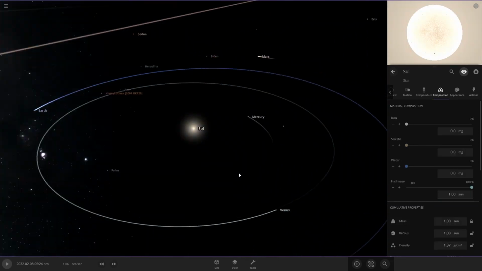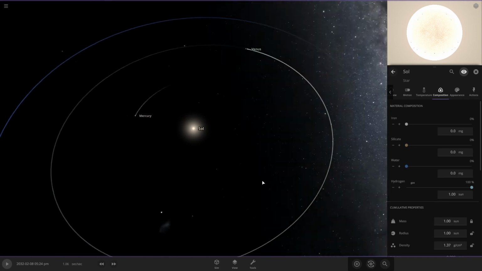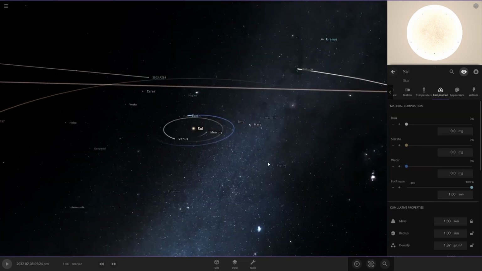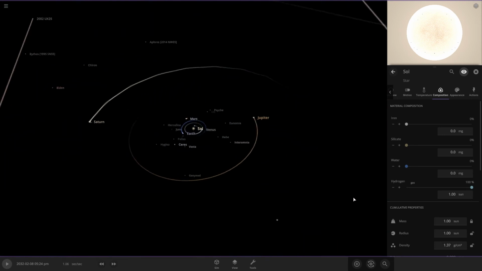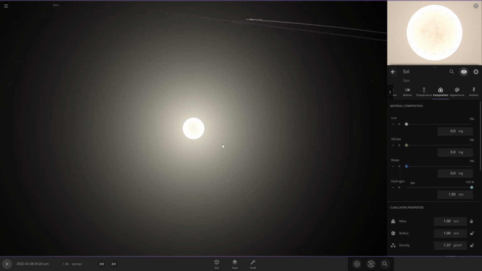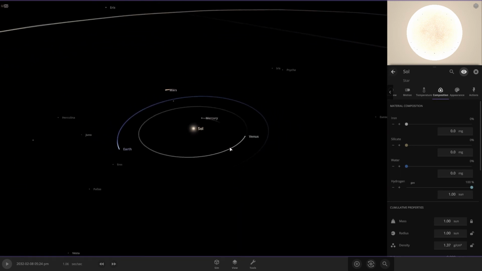Alright, so I guess this is what the solar system is going to look like in a couple hundred years. Humanity has some big technological advancements to make until then. But the download link to see this simulation in your Universe Sandbox will be in the description.